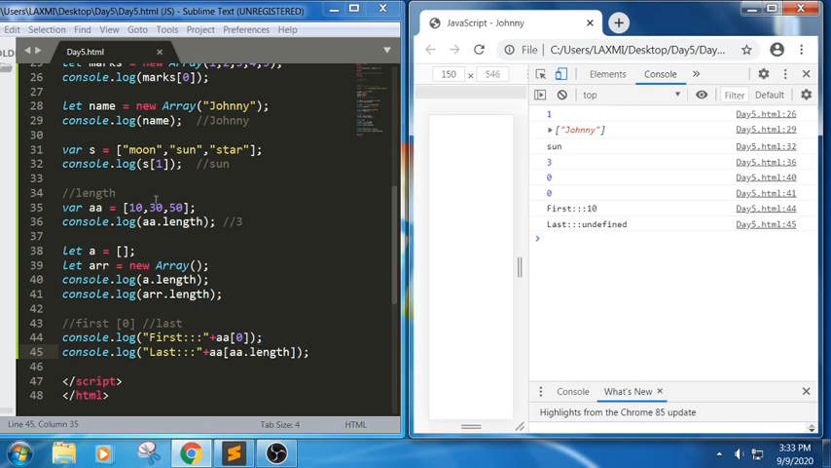Why? Because the array elements start from 0, 1, 2. But whenever you write AA dot length, the value will be 3 here. So A of 3, do we have A of 3? No. 0 is there, 1 is there, 2 is there. So we need to put -1 here. Then it will try to display the last value.